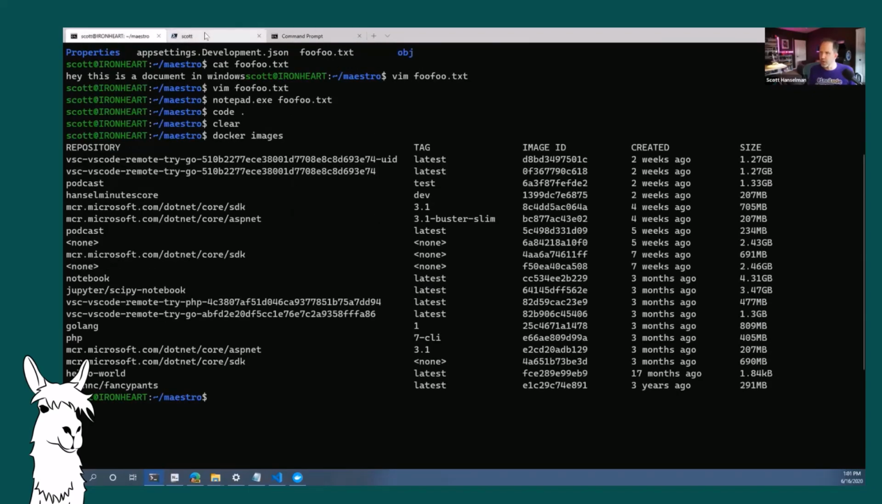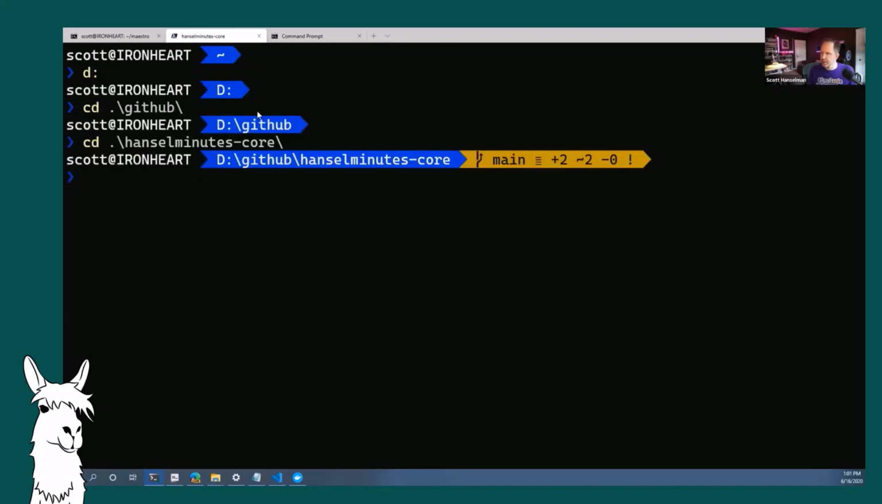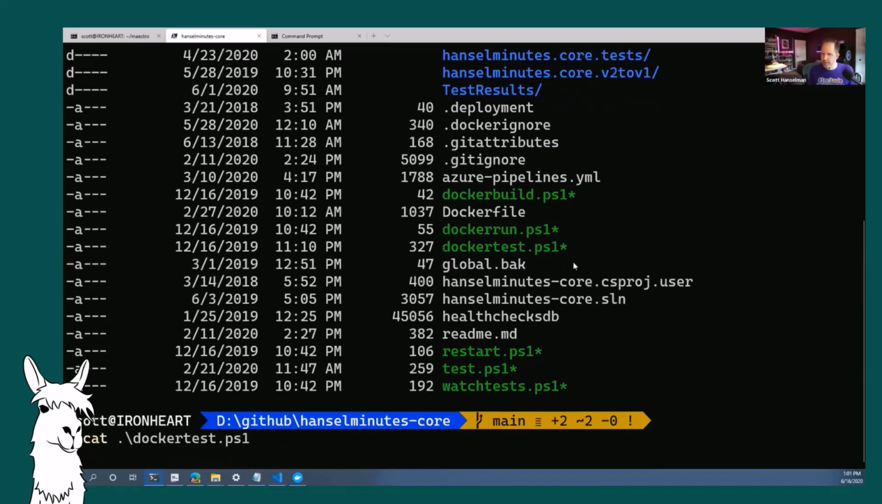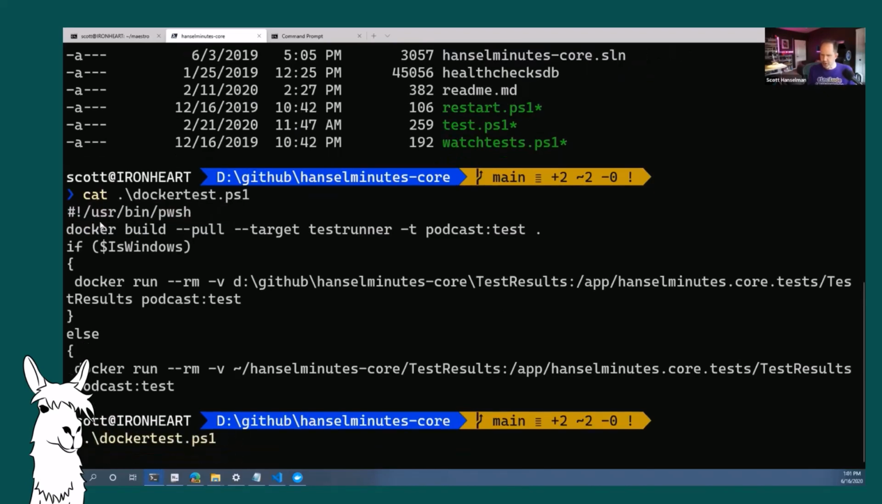Let's go to my Windows machine. Notice my fancy prompt, which is just lovely. Look at that. Shows my Git branch and that I have 2 items that I'm working on. And I went and I made docker-test. So I'm going to say docker-test. And this is interesting. This is a PS1. That is a PowerShell Core script. Notice the shebang at the top there that makes it run on Linux as well. And I'm going to say docker-test.